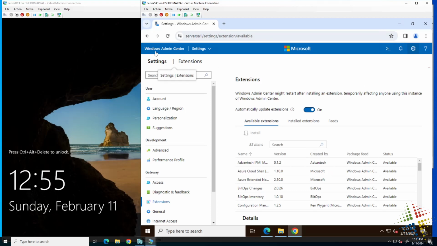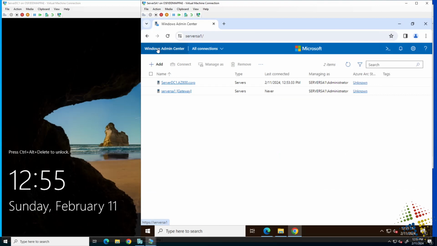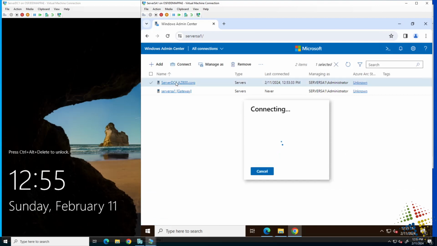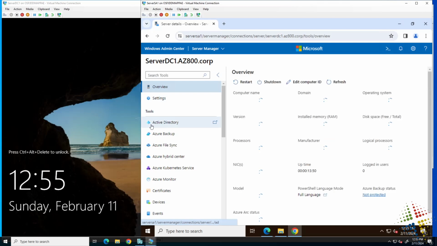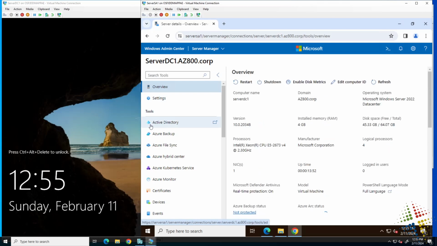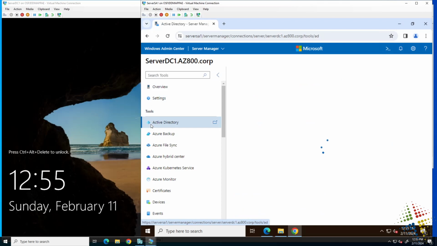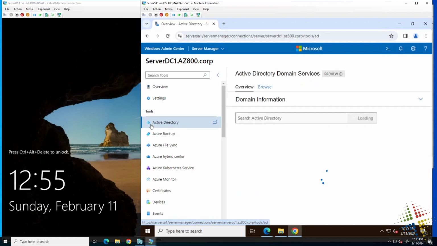Okay, the install is finished. I'm going to click up here, Windows Admin Center, to go back. And then Server DC1, since that is my domain controller. And I will see that I now have a new icon on the left-hand side for Active Directory. When I click on Active Directory, I will see what appears to be very similar to Active Directory Users and Computers.